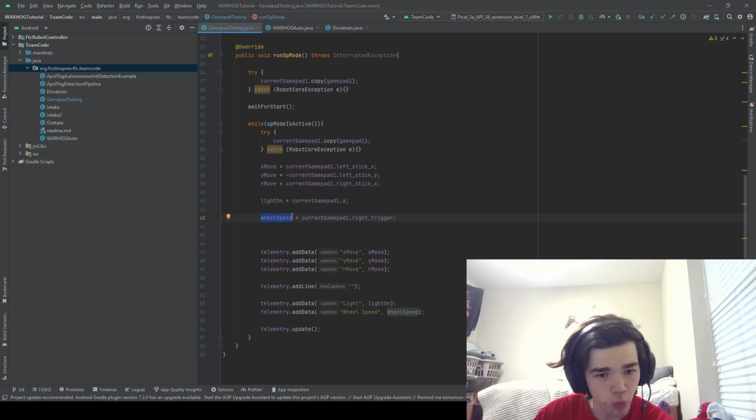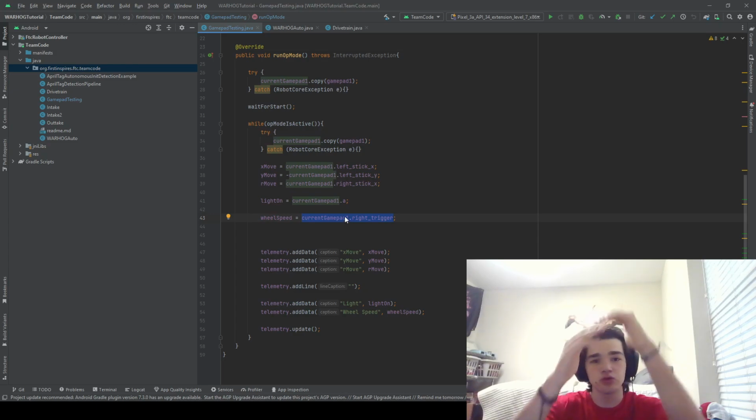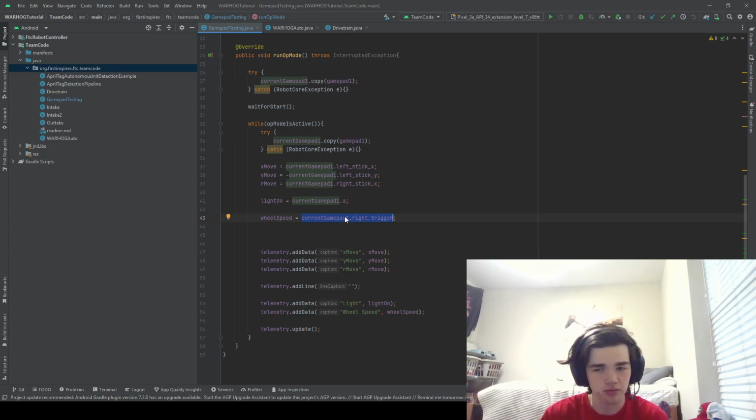Also, when you are using the robot and practicing, you might realize that some other input method might be better. And that happens a lot. It's great. You should never just stick to what you started with. You should always try to improve. So you might realize, I don't like using the right trigger, I like using the left trigger. Instead of having to go through your code and change every current gamepad 1.right trigger, all you have to do is go right to wheel speed and change this to left trigger. And then every other time you've used wheel speed, you won't have to change anything.